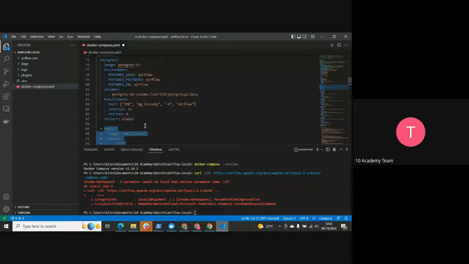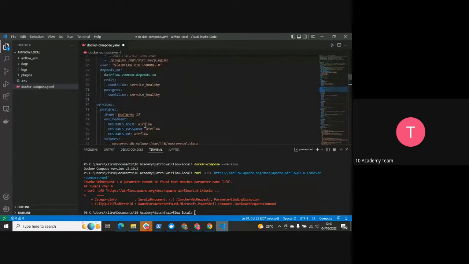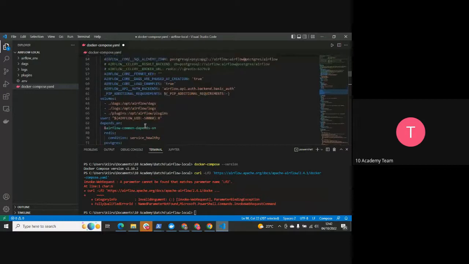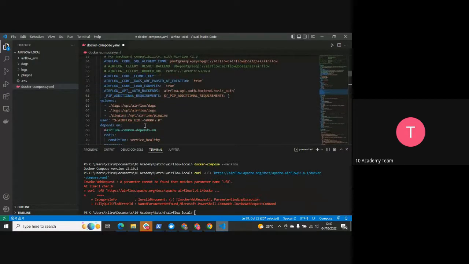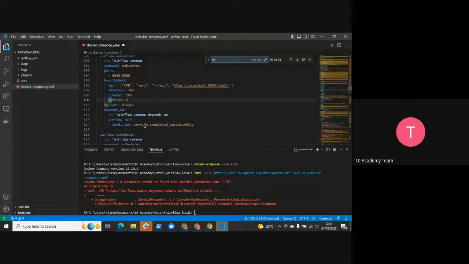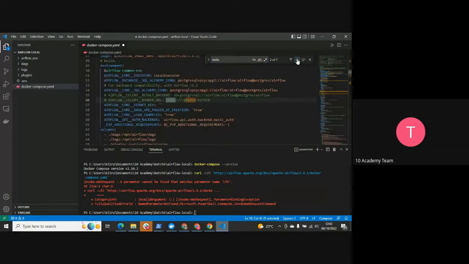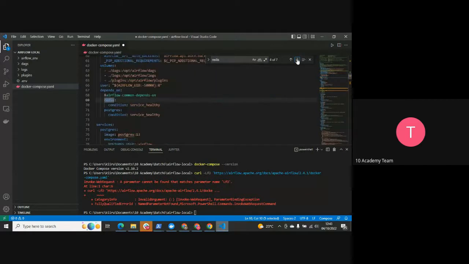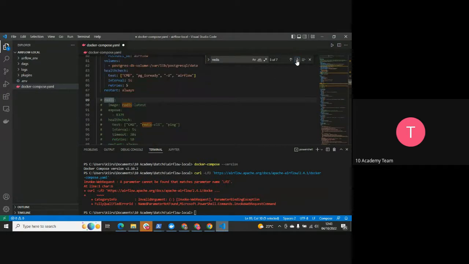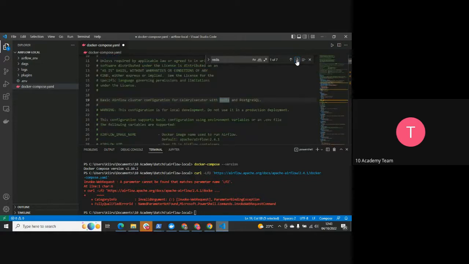I think there's something else. Let me just search, because I'm thinking there's a definition I missed somewhere up here. Let me just go find Redis. Redis. Okay, so we've commented out every Redis dependency and definition.